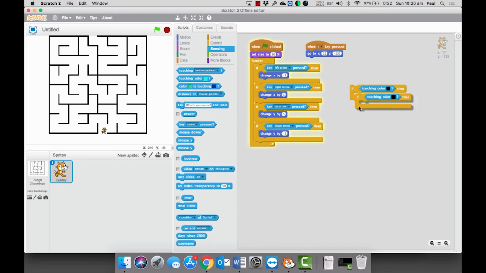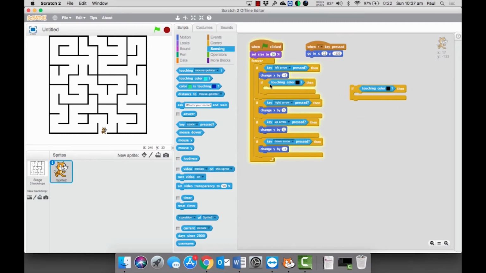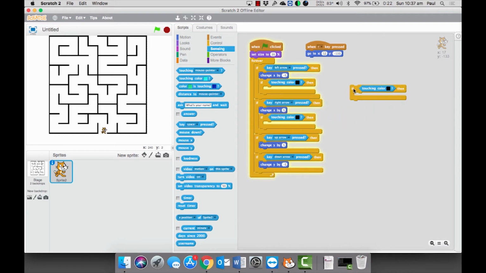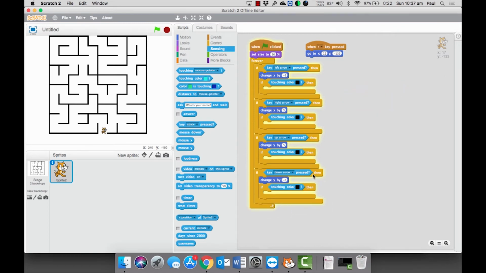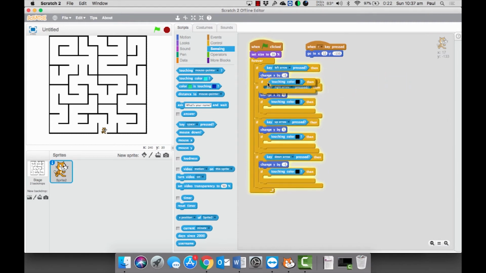We want to duplicate this one, and each time drop it just under the touching. So like that, like that, and the last one can go there. So yours should look like mine, and you can see it's starting to get a little complicated now, but it should still make sense if you build it up slowly like we did.